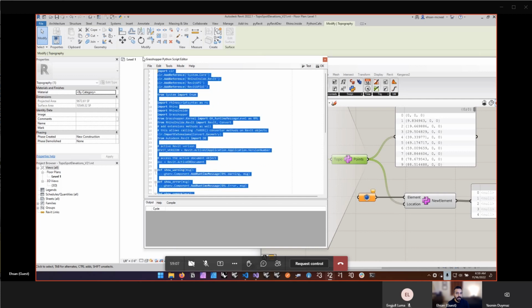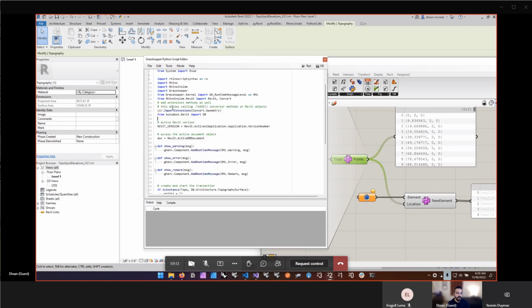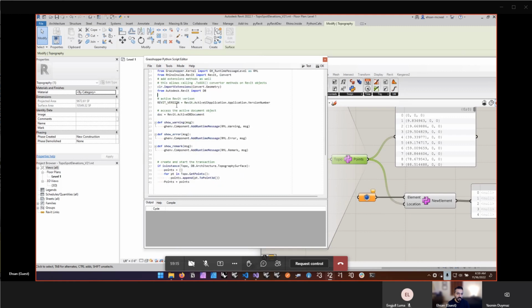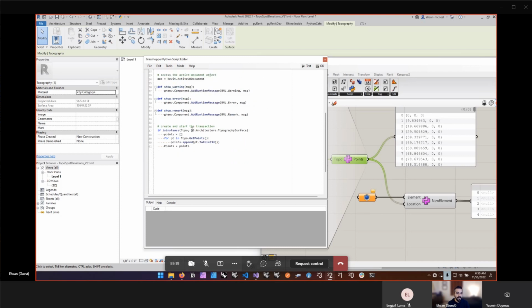topography. You don't have to pay attention to all of this stuff that I've selected. This is mostly boilerplate template code that I just paste on top of my script, so I know that I have some functions available to me that I use most often. But basically, this is the bulk of the script.